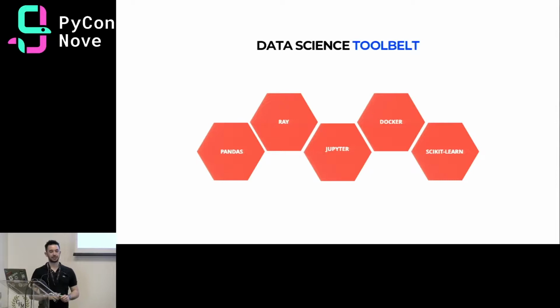This is a kind of data science toolbelt. So you can see some tools and some libraries that probably you already use or you already know. You can see pandas, you can see Jupyter, you can see scikit-learn. Probably you also know about Docker, and you heard about Ray. And today we're going to focus on this one. Of course, there are many of them. If you are doing deep learning, you can put Keras, you can put TensorFlow, you can put PyTorch, and so on. But this will be the main part of this presentation. We'll focus on these libraries.